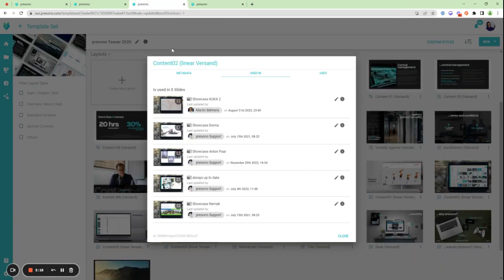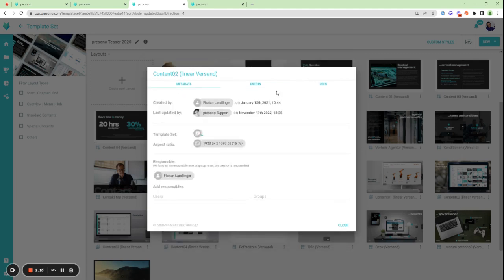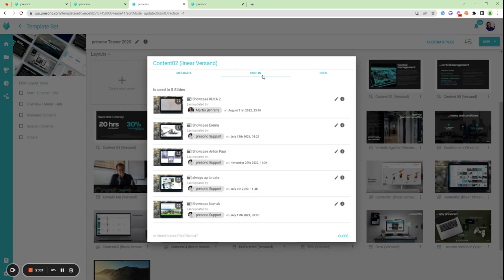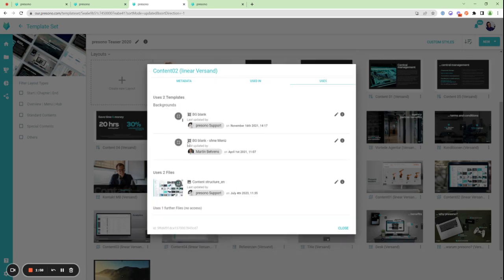The same would be available for templates. So for single templates like layouts or backgrounds, you can open up the same dialog again, the metadata and where it's used in. In this case, it's used in 5 slides. Options are the same, and it uses 2 backgrounds. So here the backgrounds that are linked or allowed will show up. And it uses 2 files. One I have access to, one I don't. Here, the dummy contents won't be displayed because they're just for dummy reasons. It's only for things like logos, background images, and stuff like that.